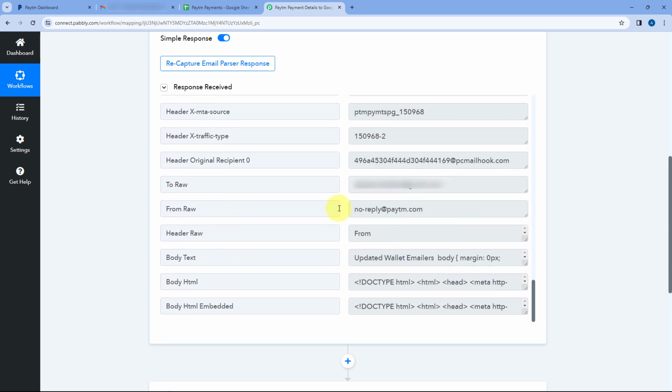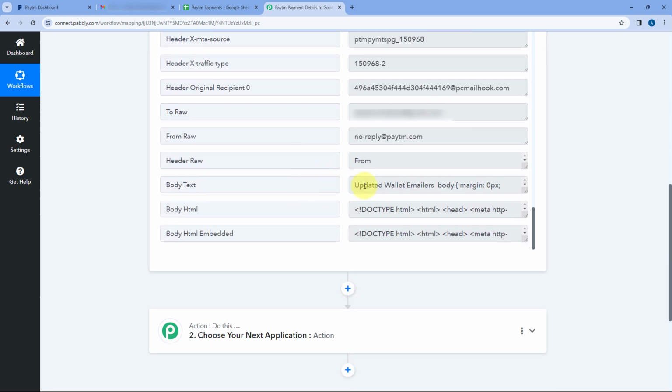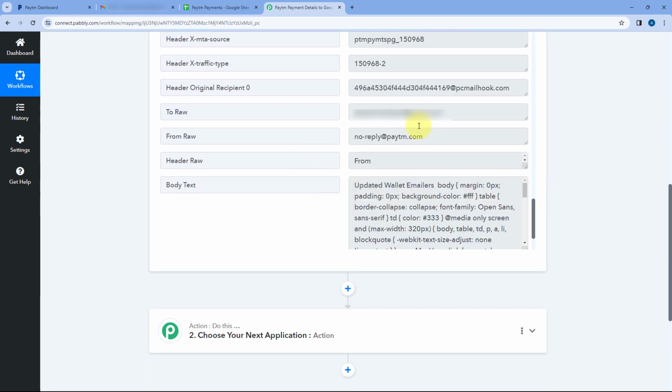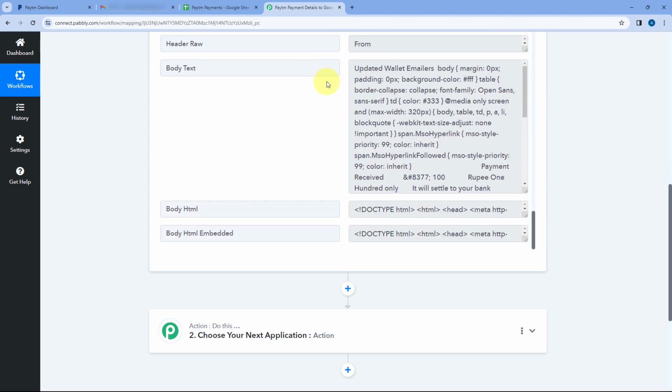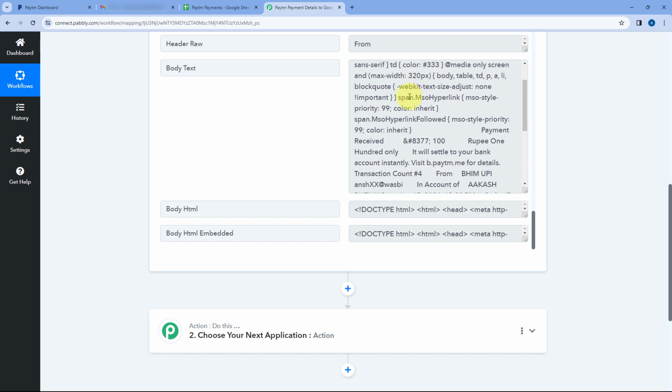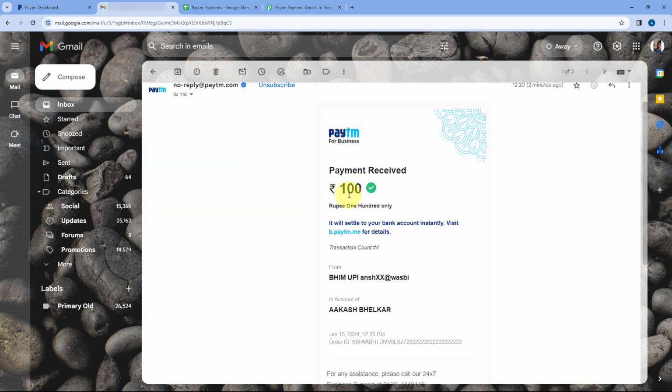the email body section. And here under email body, under body text, in this response of body text, we have the complete body of the email as well. So here you can see this is the complete body of the email which we have received. And in this email body, we have the payment details as well. Like the first information that we have of this payment in this email is the amount of the payment. So after payment received, we have the amount of the payment as 100 rupees.